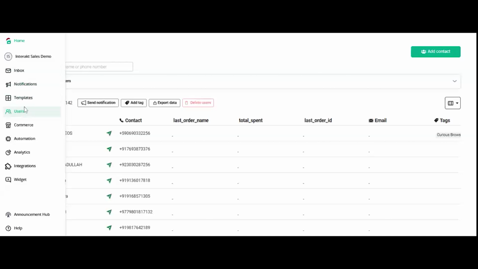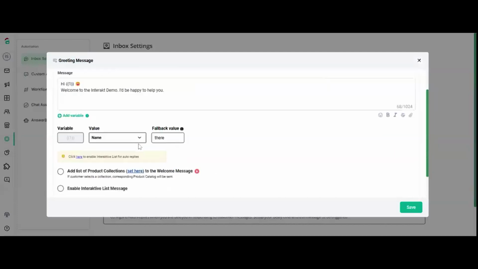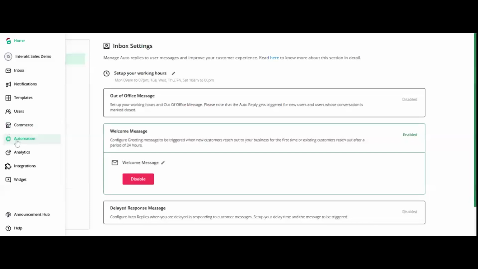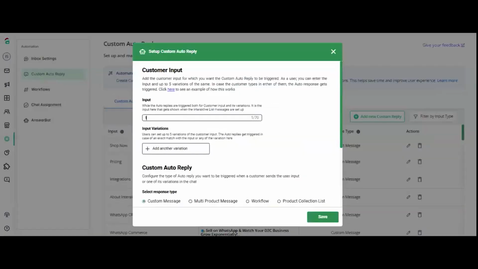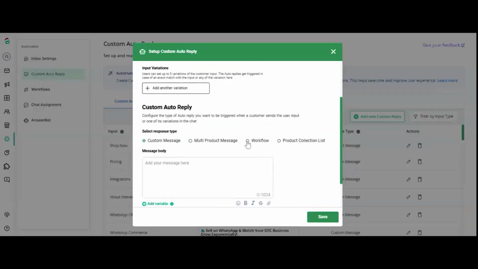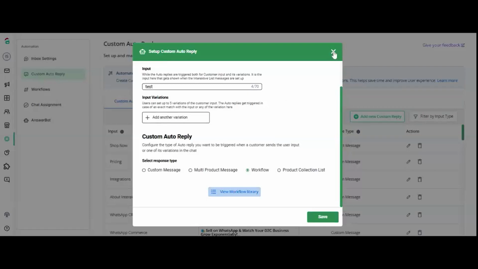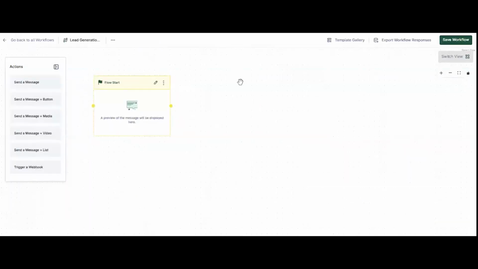Right. So over here, in the automation, we have the welcome message, right? So you can trigger the workflow with the welcome message, and you get an option to add the workflow. Or you can go to automation and then custom auto reply. You can create a new custom auto reply, and this will be the trigger basically. Let's say, for example, test, and we have given an option of a workflow, so you can select the workflow. Once you have created a custom auto reply, you can add this particular button in the template and then set up a campaign, right? So there are multiple ways to trigger the workflow.